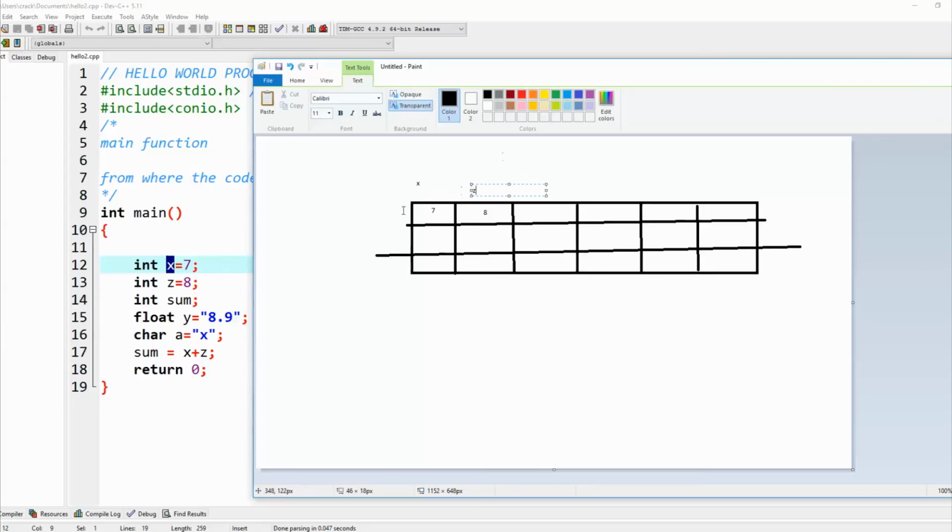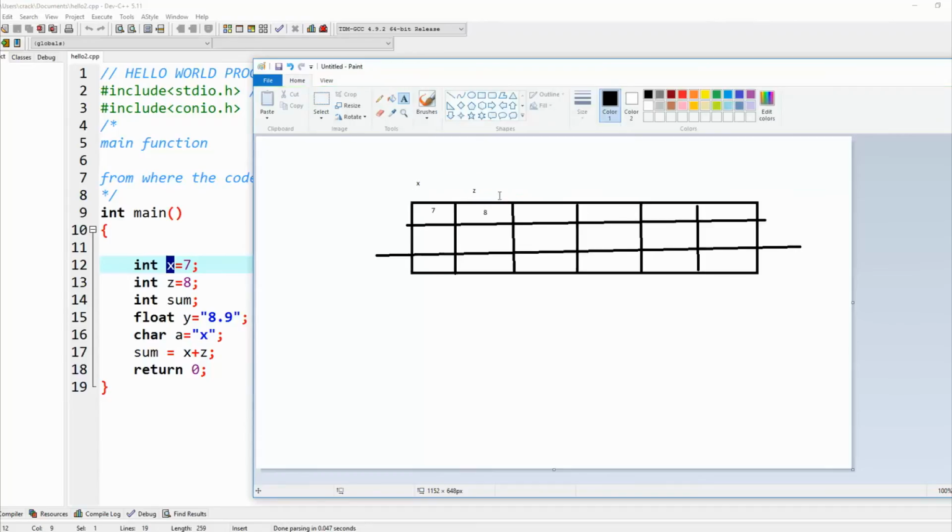So that's what variables actually are. This x and this z are variables. These are nothing but memory spaces that we are naming. So what is a variable? A variable is nothing but the name for the space we are occupying in the memory. Okay guys, so that's all for the variables part.